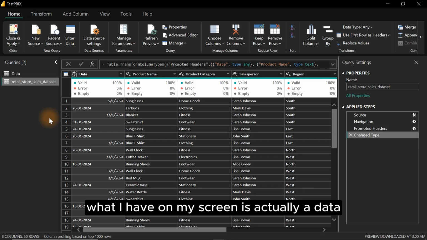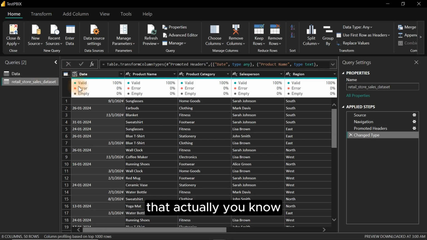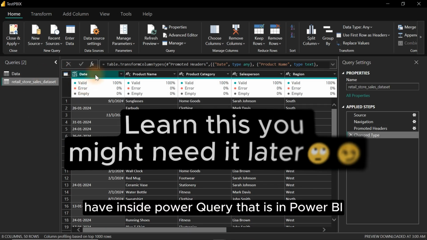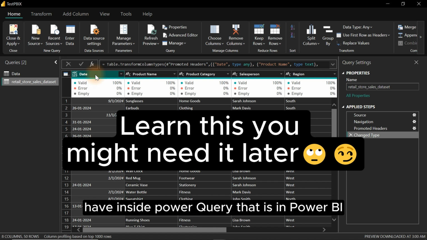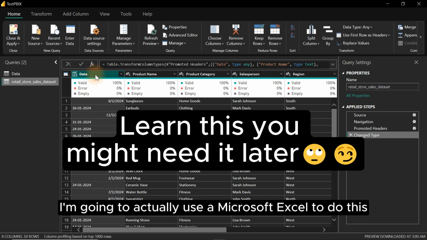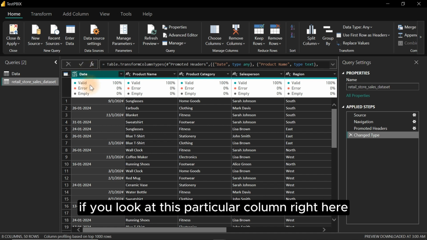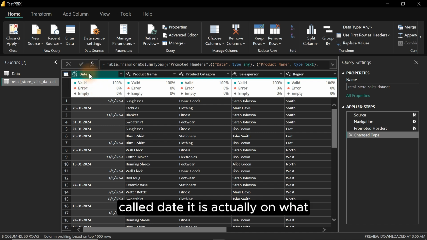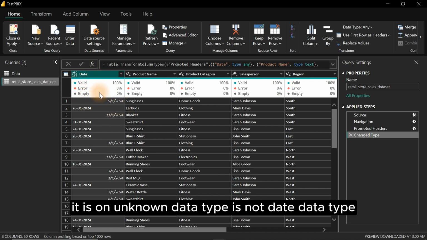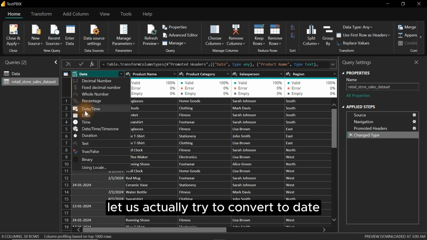What I have on my screen is data that I have inside Power Query in Power BI. I'm going to use Microsoft Excel as well, but let us watch this first. If you look at this particular column called date, it is on unknown data type. It's not date data type. Let us try to convert it to date.